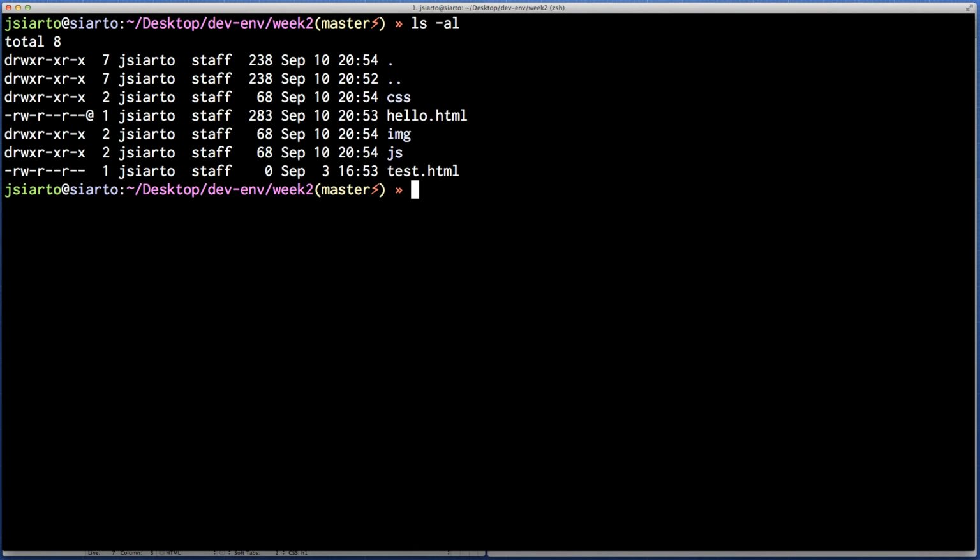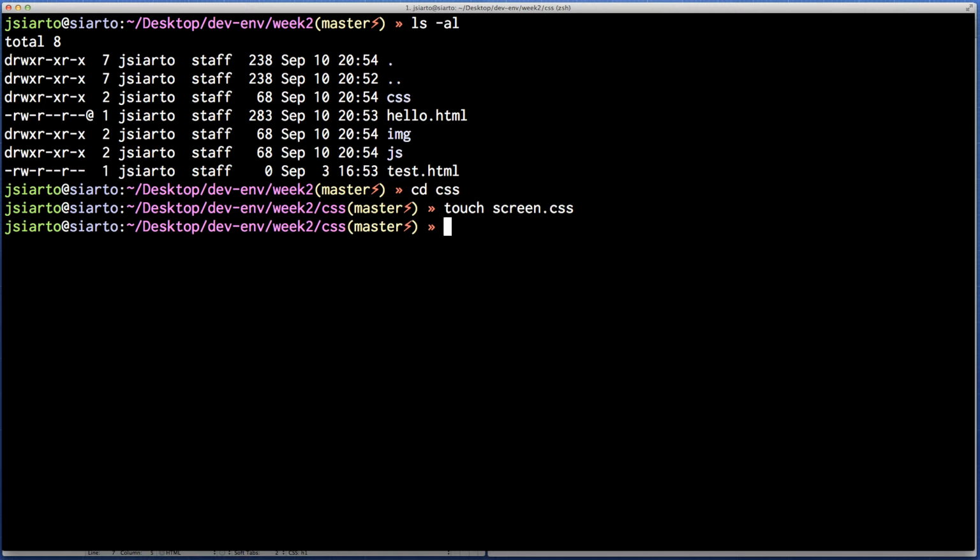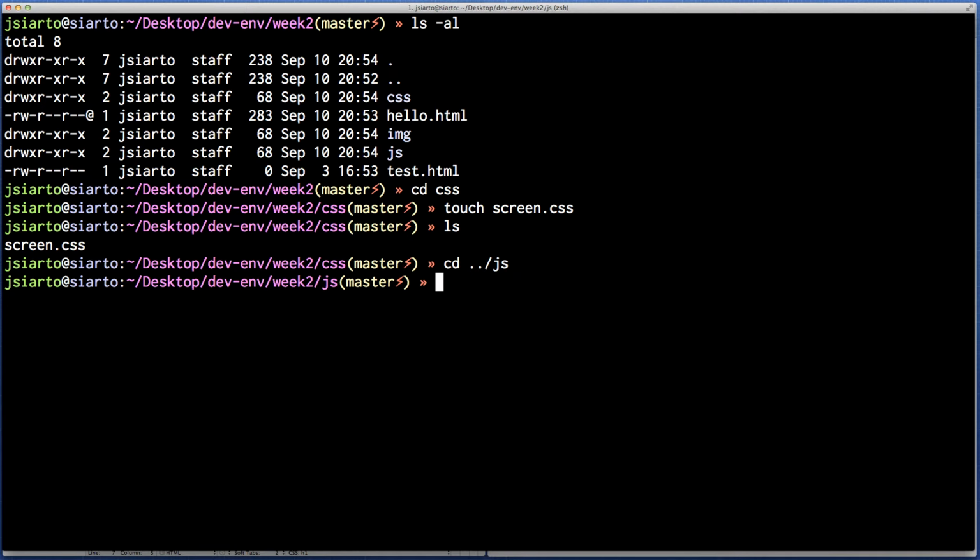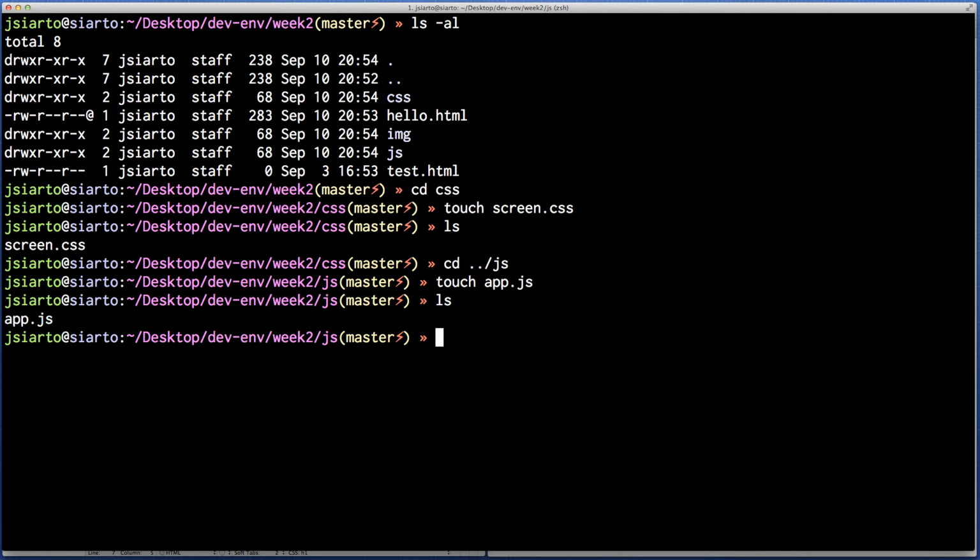So now what I want to do is inside CSS, I want to create a screen.css file. Okay, so now we'll look at that, and you can see that that's been created. And then in my JavaScript folder, I want to touch or create a file, we'll just call this app.js. And this will hold all of our application level JavaScript. And if we do an ls, we can also see that that's been added.